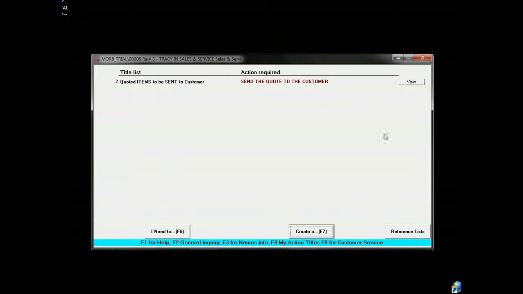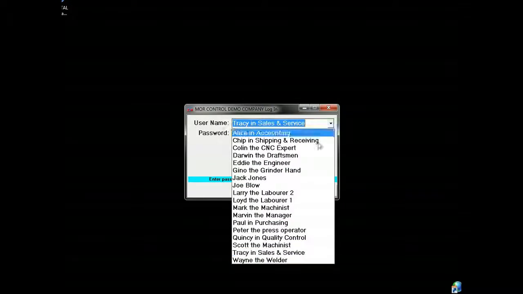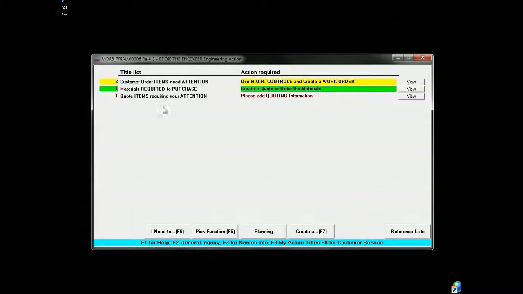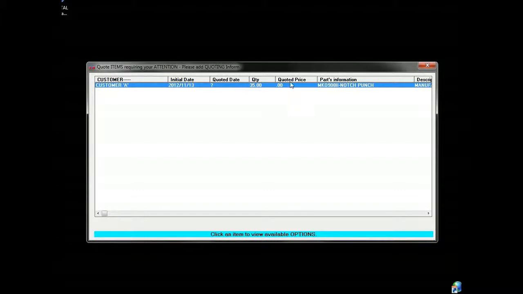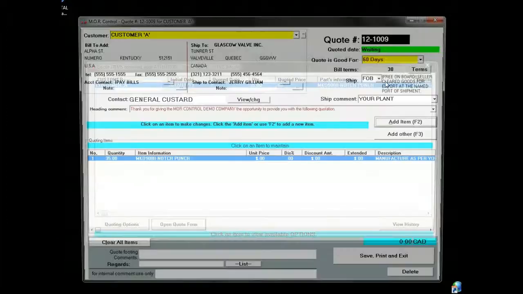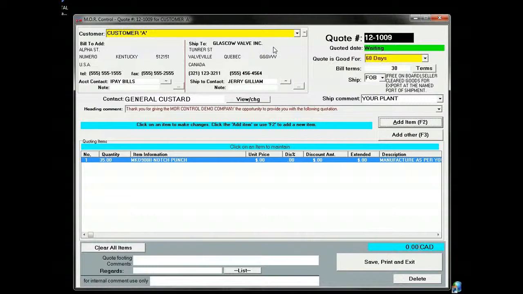So Tracy will log out of her ADI, Action-Driven Interface. And Eddie, when he logs in on his own computer of course, anywhere in the world, will see that there's a quote items requiring your attention, so he's going to add quote information. He sees a list of items, in this case there's only one, and he opens the quote form. Once he sees who the quote's for and the information that Tracy's put in, he can click the item, and it will take him to the item.